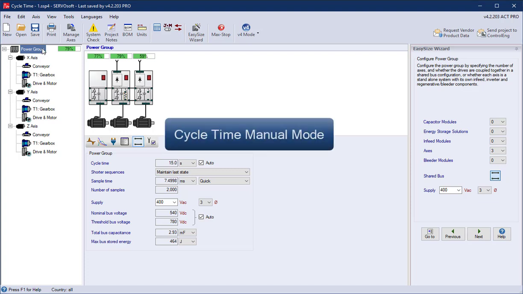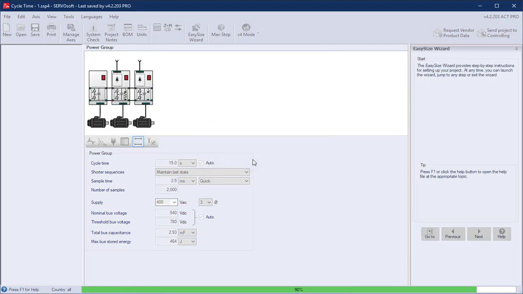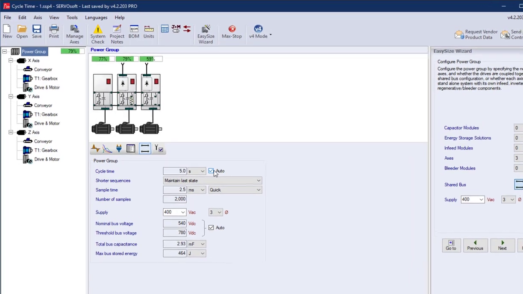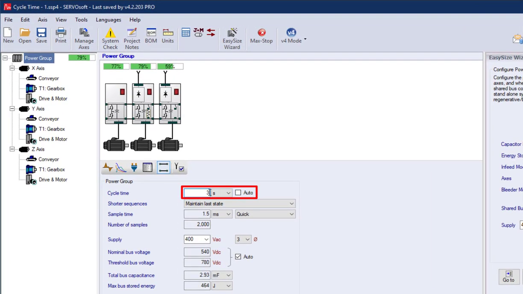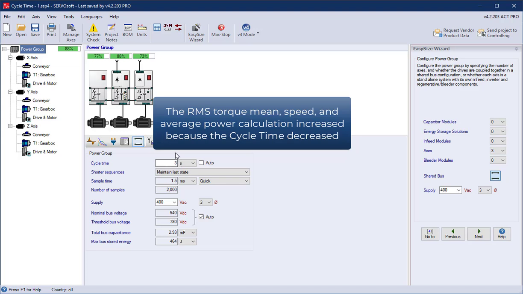Let's see how cycle time manual mode works. I'll begin by reloading the original project. Now I will change to cycle time manual mode and set the cycle time to 3 seconds. The RMS torque, mean speed, and average power calculations all increased because the cycle time decreased.